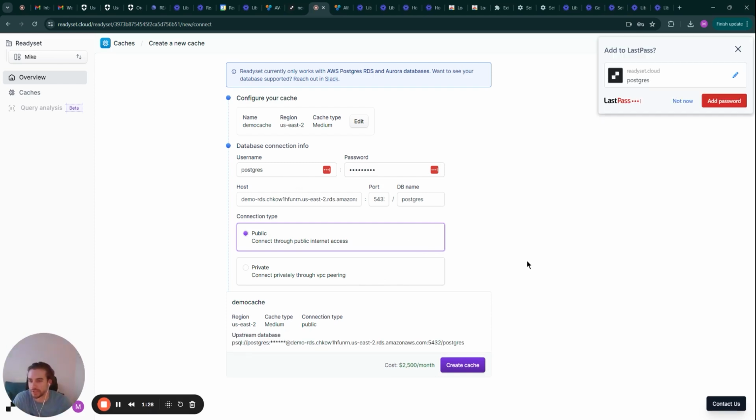So now we've got our connection information filled out. Just some more information here. This is going to be created using a public cluster. In a real production scenario, we would be deploying into a private VPC that will connect from the upstream database to Readyset through VPC peering. Also coming soon is the ability to deploy directly into your own private VPC in your AWS account. But for now, it's just going to be public, and we will go ahead and create cache.